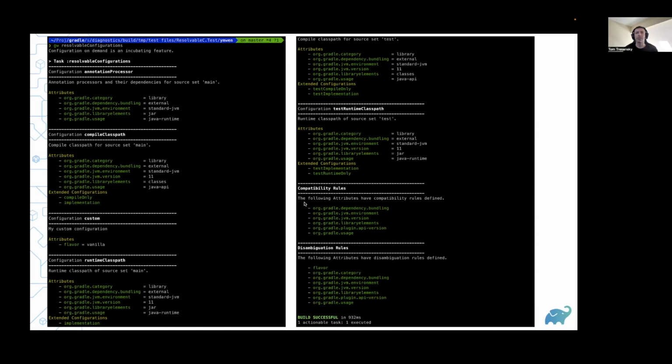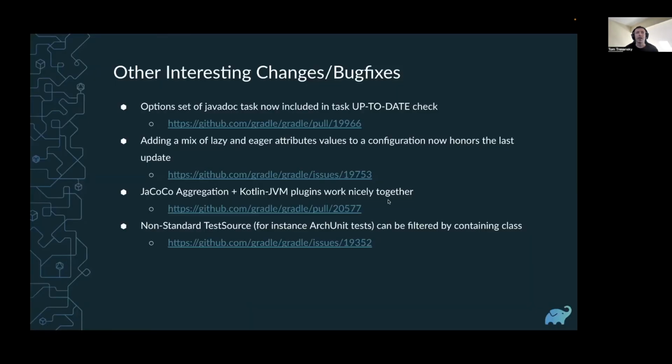Next slide. This is just a grab bag of other interesting changes that you might want to look into further. With this release, the JavaDoc task options set on it previously weren't included in up-to-date. So if you changed some options and expected differently formatted JavaDoc, you wouldn't get it because the task would just say, I don't need to rerun. Now it does.